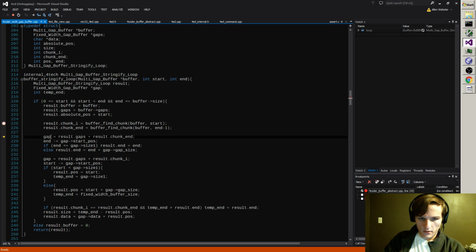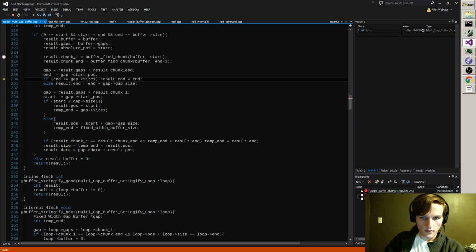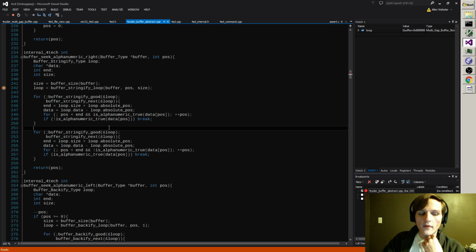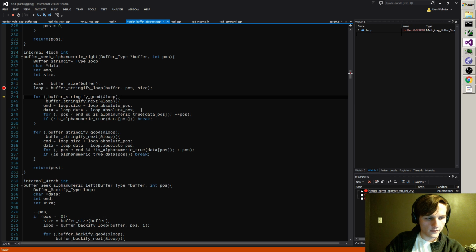Figures out the gap that it's on. Chunk I 0. Okay, great. And I'm sure this comes out right. I think it's on the next, because normally everything works when I don't have to stream over the edge of a gap. The edge of two gaps.